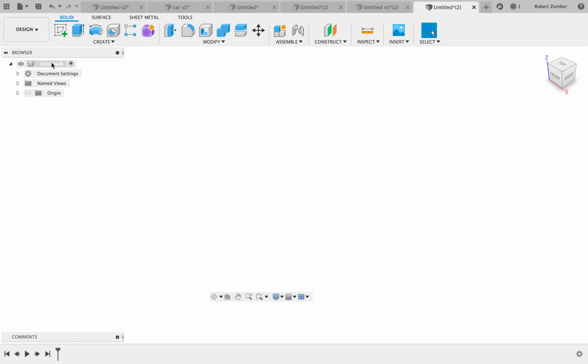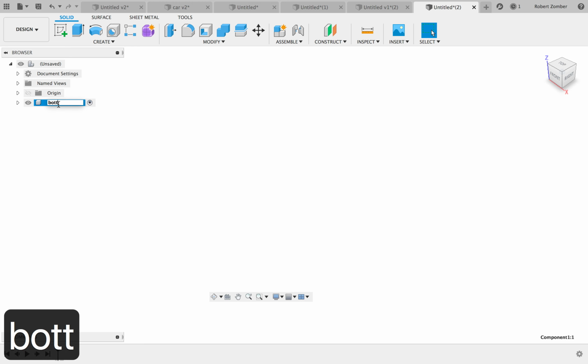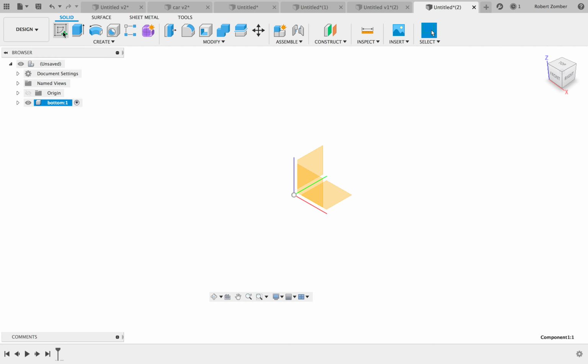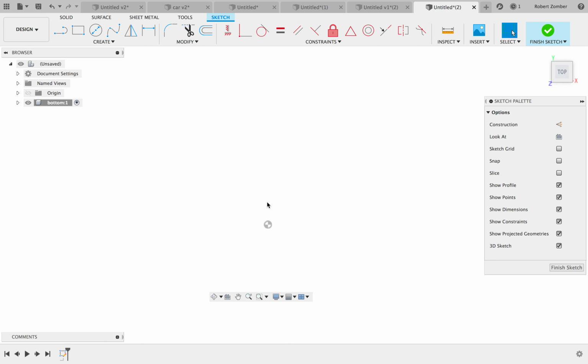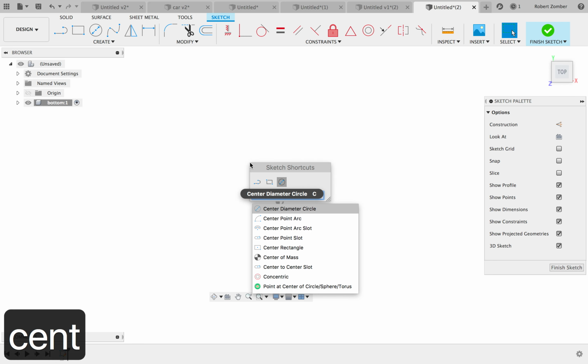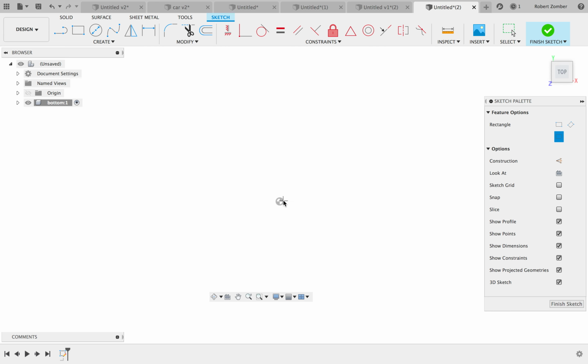So the first thing I'm going to do is right-click, new component. I'm going to name that bottom. It's going to be the bottom of the box. Press enter. I'm going to put a sketch on the top plane. And since I want my piece to be kind of centered around the origin, I'm going to do a center point rectangle. So S for search, and then center for center point rectangle.